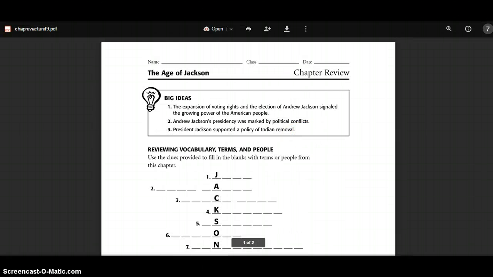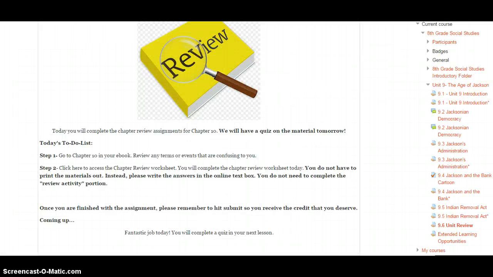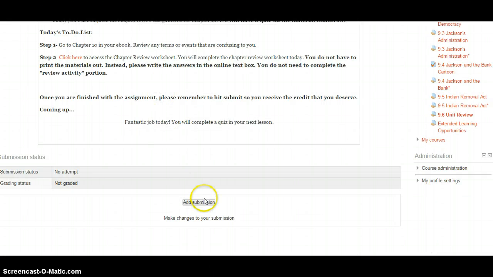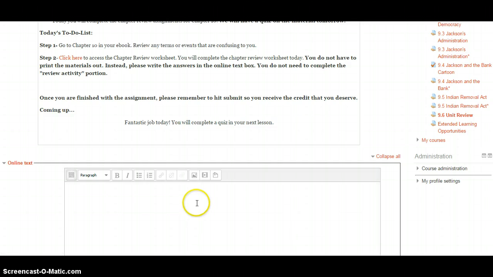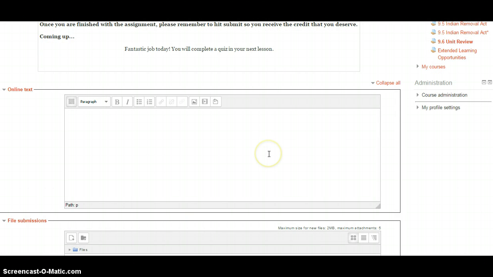So you have your review sheet up, you have your assignment up. How do you submit it? If you go down to the bottom and click that Add Submission button, you should have an online text box. See what I've got there? Here is what I'd recommend, guys.